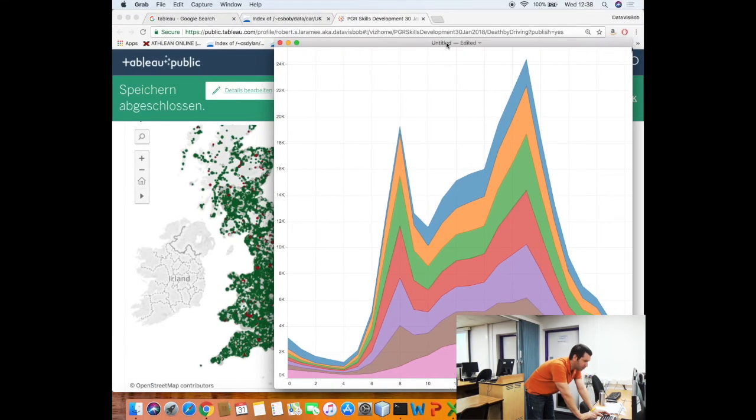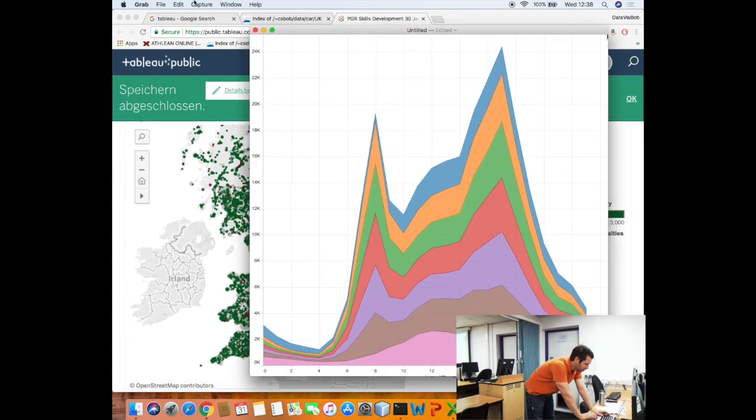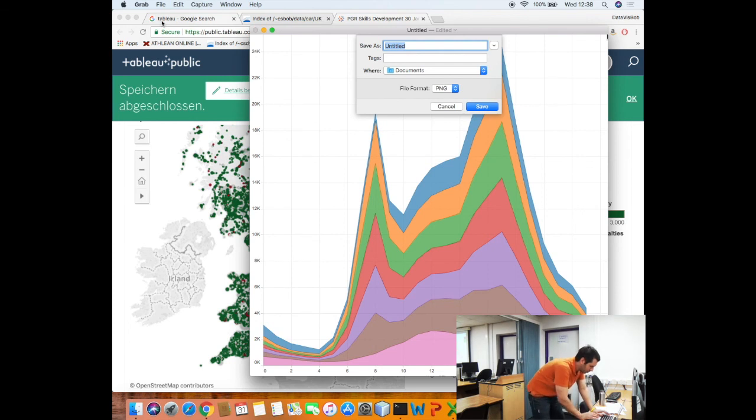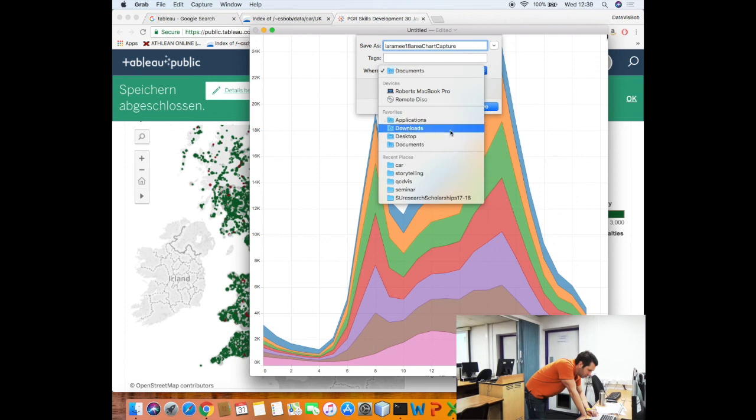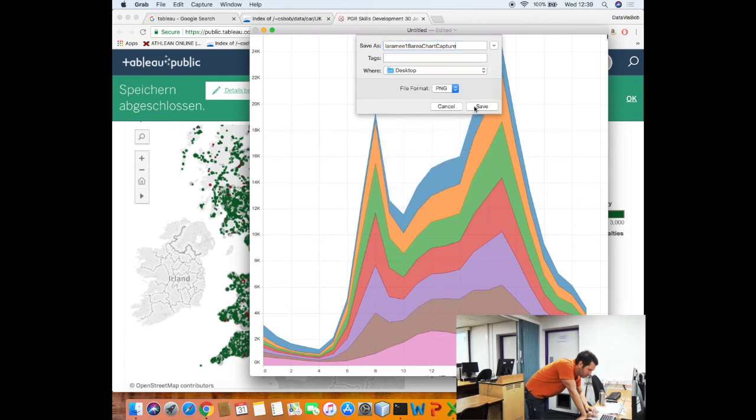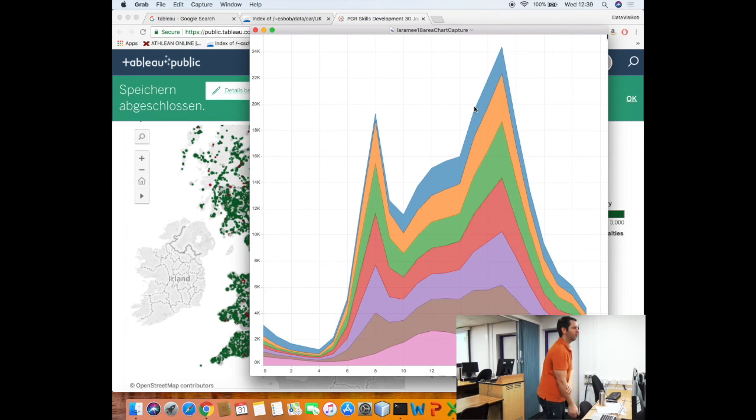And it takes a screen capture, and then I save that to a file. So that would be Laramie 18 area chart capture. And then I choose a file format, PNG. I can save it to my desktop. That would be one way. There are more than one way. There are different ways, but that's one of them.